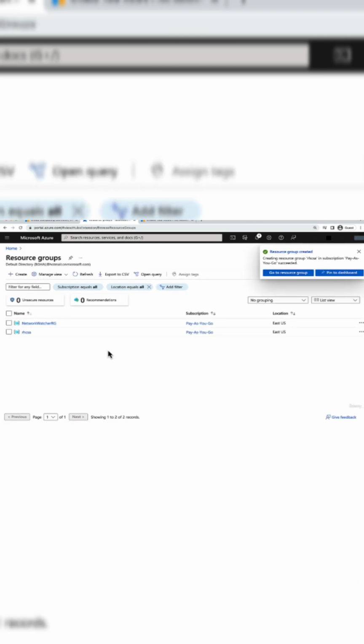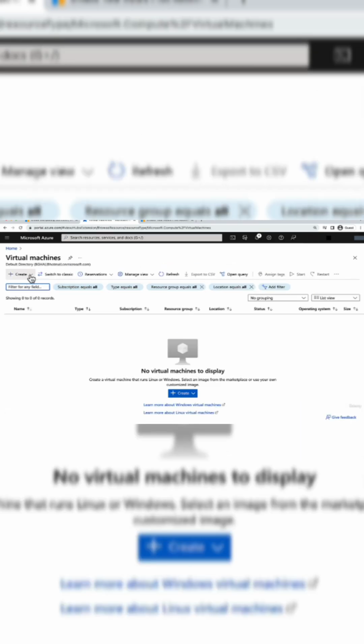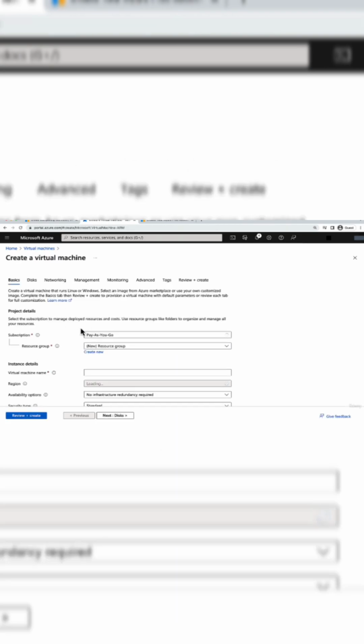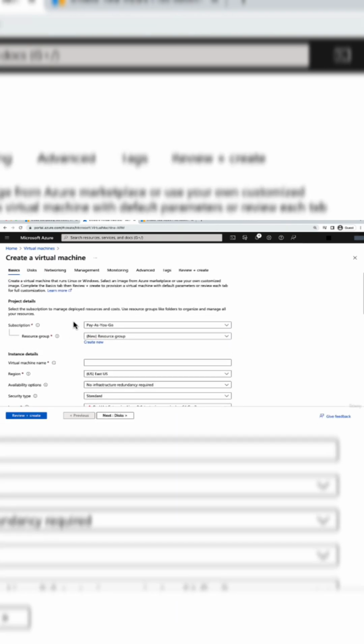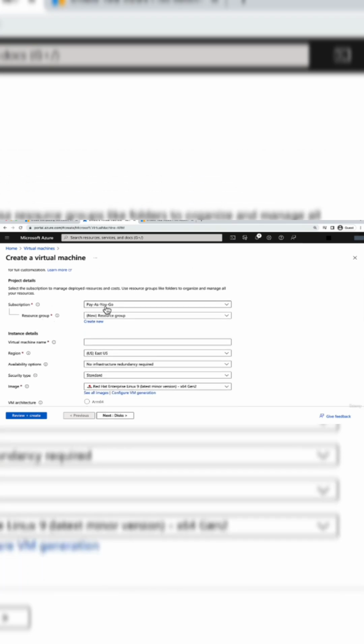Next step, after we created the resource group, I'm going to go back to the home page and look for virtual machines. If you cannot find it here, you can search here, virtual machines. You click on this, then click here, create, and the first one, Azure Virtual Machine, to create a virtual machine hosted by Azure. Click there.